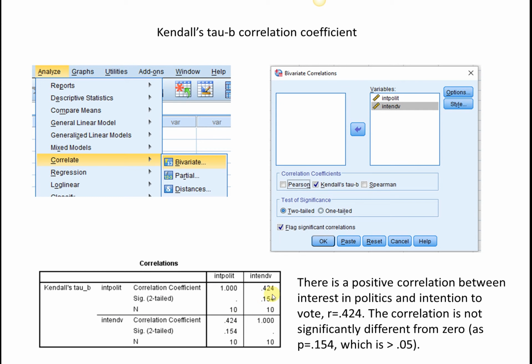You can see that the correlation between interest in politics and intention to vote is 0.424. So that's a fairly moderate relationship between the two variables, kind of going back and thinking about Cohen. But the p-value is 0.154, which is definitely greater than 0.05 for our alpha level. So in this case, we would infer that there is not a significant relationship between the two variables in the population. In other words, we're not going to infer that the correlation is different from 0 in the population.